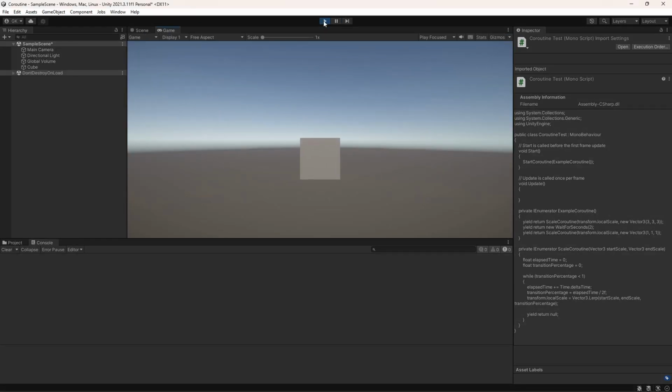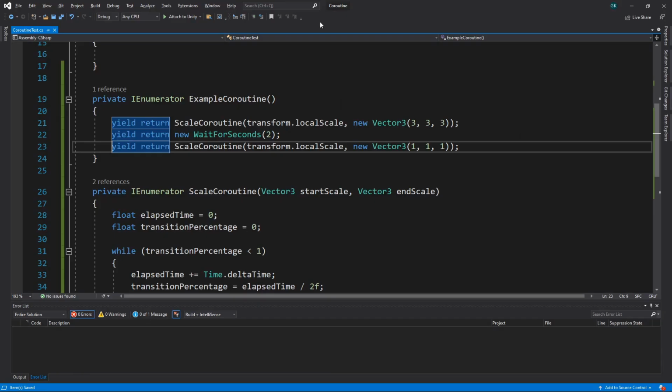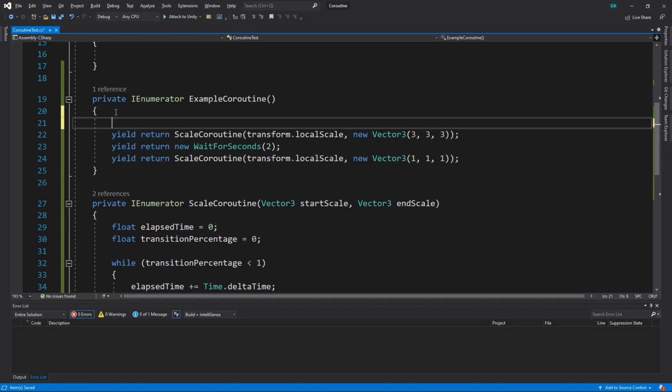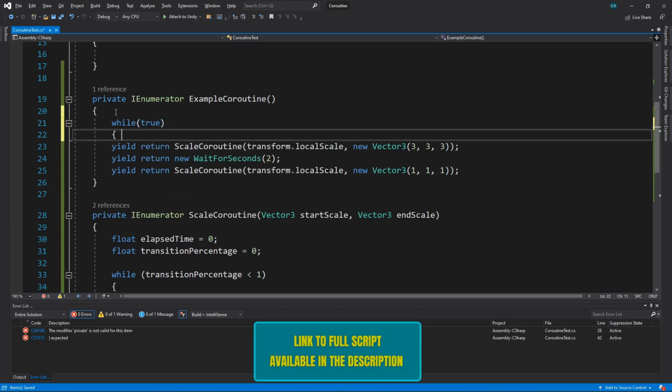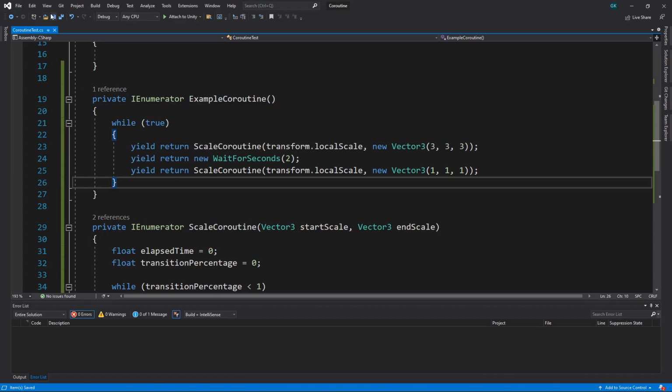The cube increases in size as before. Then it waits a couple of seconds before shrinking back down. OK, let's stop the game and switch back to the script to make a few more changes. At the moment, the cube just increases and decreases in size once. There's nothing stopping us doing this a number of times, or even having it repeat forever. Let's surround the code in the coroutine with a while loop that never exits. Let's save this and switch back to Unity to give it a try.